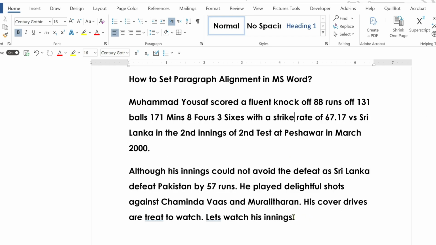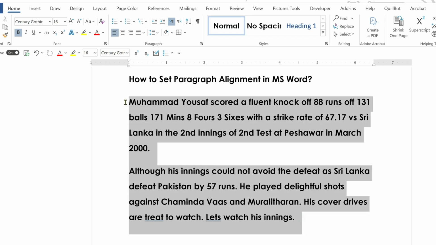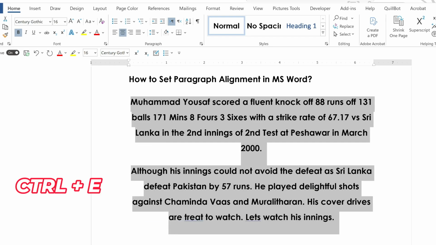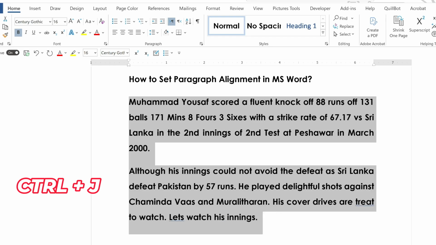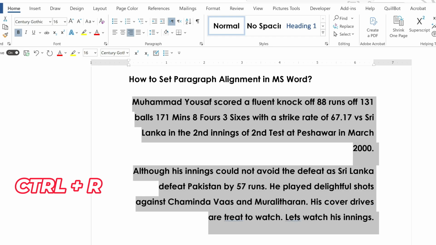For example, if you have this type of paragraph, you need to press Ctrl plus E for center alignment, Ctrl plus L for left alignment, Ctrl plus J for justify alignment, and Ctrl plus R for right alignment. You can do it in another way.